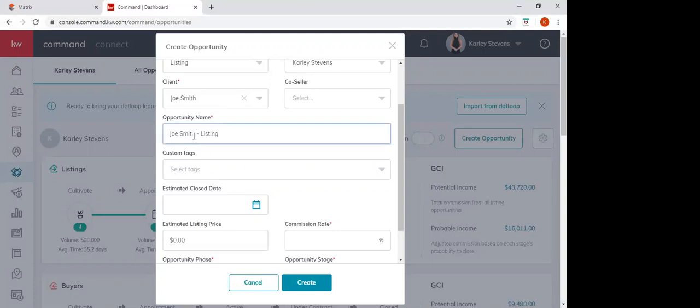The opportunity name is very important. We are going to leave that listing at the end there, or if you were doing a buyer, you would leave buyer at the end. We are not going to use our client's name as the opportunity name. This is similar to a loop name if you're familiar with .loop. Otherwise, just know that your opportunity name needs to be your full address.